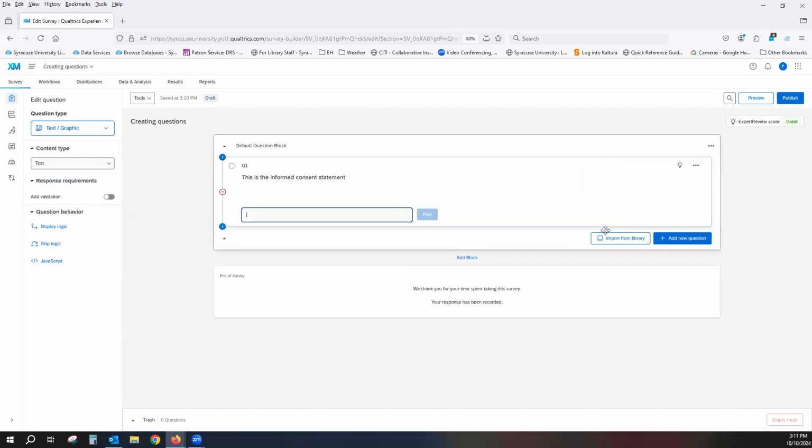You can add a note. Now the note is only seen by you or anybody else who has edit access or view access to this back end of your survey. Your respondents will not see it. So it's a good way of making reminders for yourself, or making comments back and forth with any collaborators you might have. And of course, you can delete it.